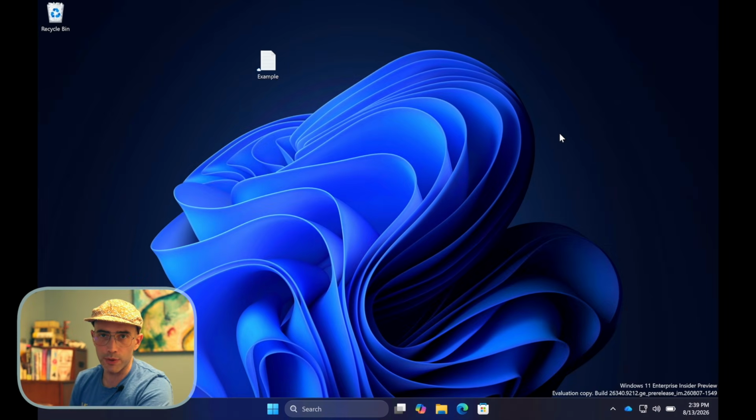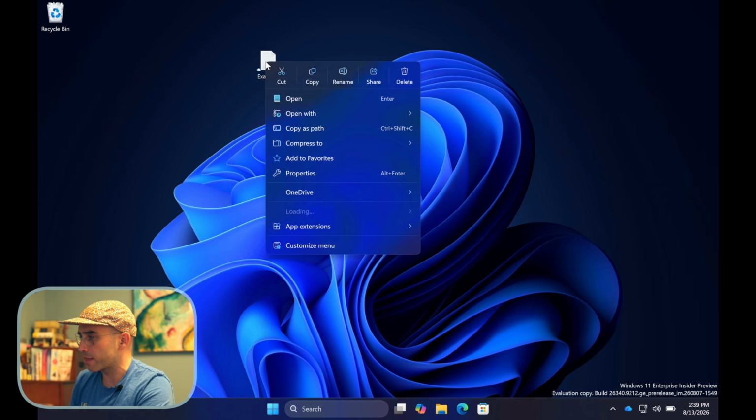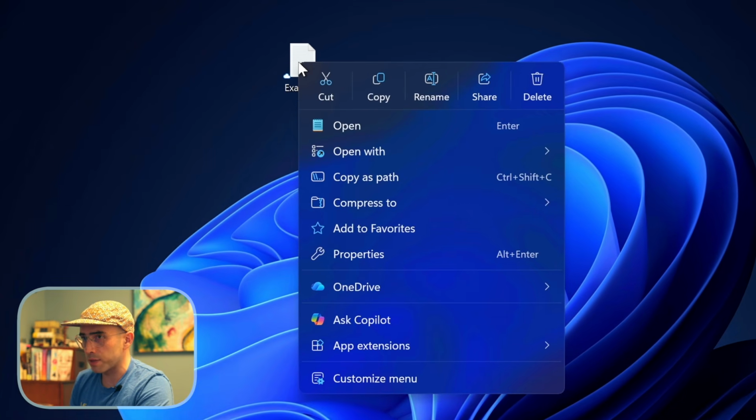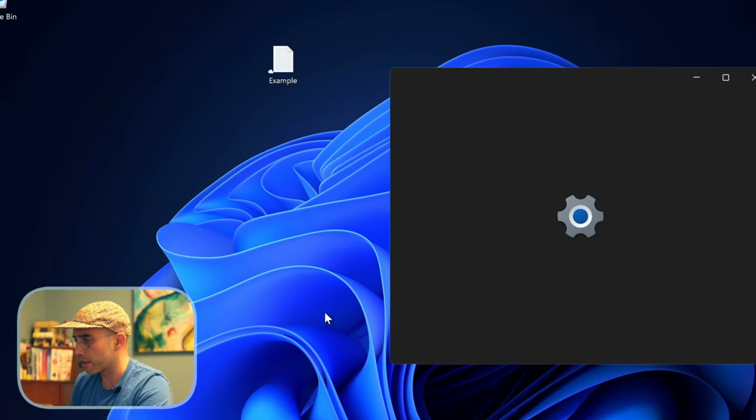Alright, so I'm on a brand new virtual machine running the latest Windows Insider experimental build with the new context menu. If I go ahead and right-click this text file on the desktop, the new context menu opens. It opens fast and it's more compact than before. I'm going to go ahead and open up the settings page by clicking Customize Menu.